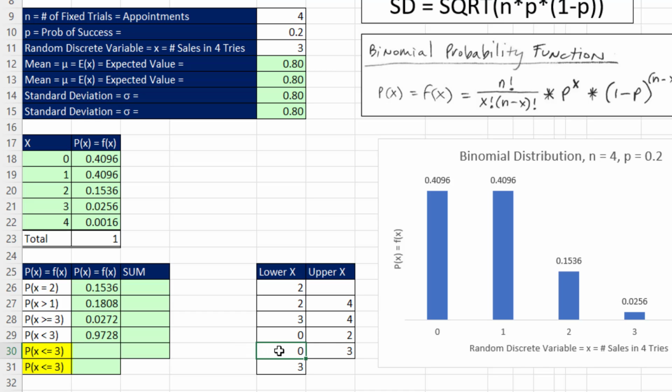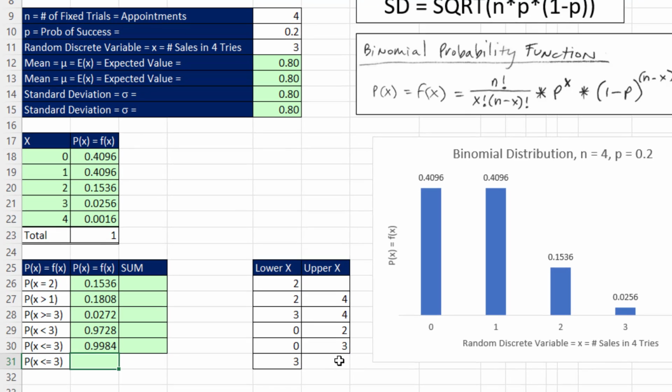Binom.DIST.RANGE. We have to put the very smallest value in all the way up to 3. So number s, that'll be 0. And the second x, that will be 3.